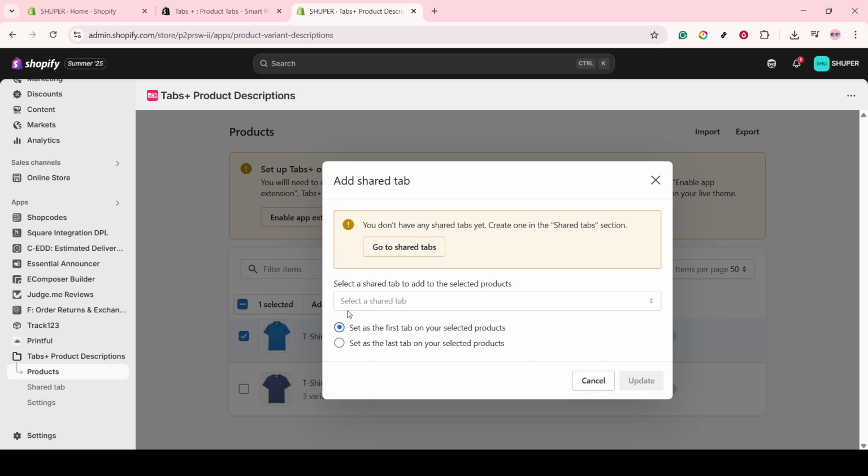You'll have a choice of positioning them on your product page. You can set them as the first tab, making them the initial information your customers will see, or you can place them as the last tab for supplementary details. It's entirely up to you and how you'd like to prioritize the information on your product pages. Once you've made your selections and set the desired position for the tabs, be sure to click the Update button to save your changes. And there you have it. You've successfully added tabs to your Shopify product pages.